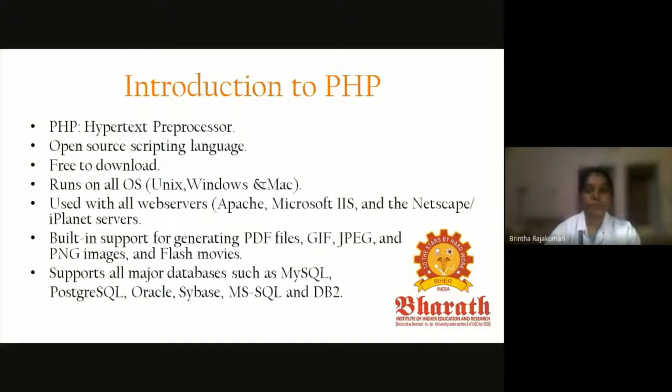PHP is a simple yet powerful language designed for creating HTML content. It's an acronym for PHP: Hypertext Preprocessor. PHP is a widely used open source scripting language. Open source is source code that is made freely available for possible modification and redistribution. PHP is free to download and use. You can easily download it from the official website php.net.